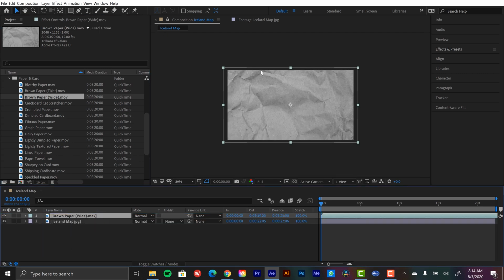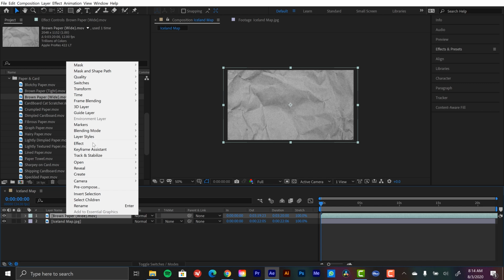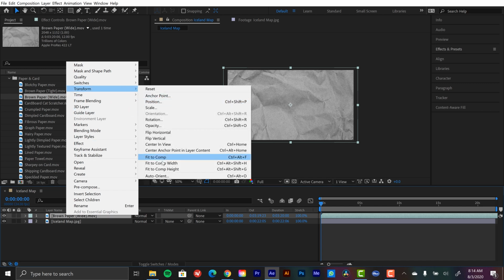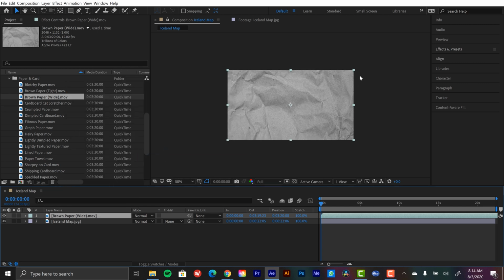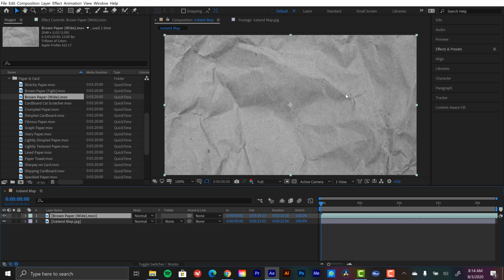You can see it's a little bit bigger than my comp, and I wanna keep it constrained to those proportions. So I'm gonna go and right click, transform, fit to comp. And now that snaps it right to my 1920 by 1080 comp.